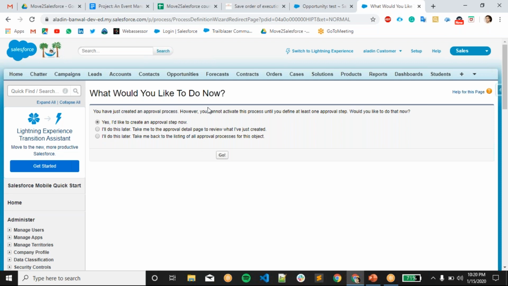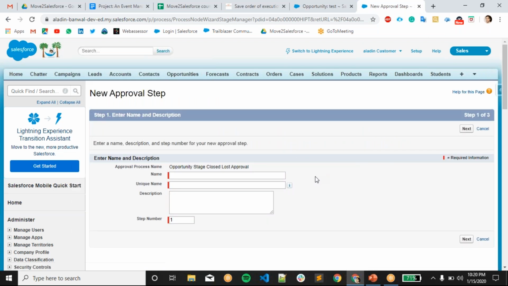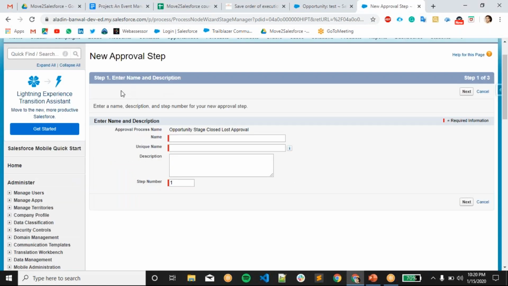Here, what would you like to do? Okay, yes, I would like to create an approval step now. So here we are going to create an approval step. We have created an approval process, but we have to specify the steps we are going to take when that approval process has been started. So here enter name and description.